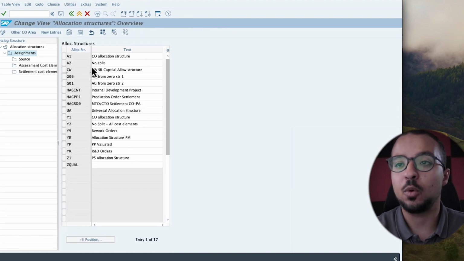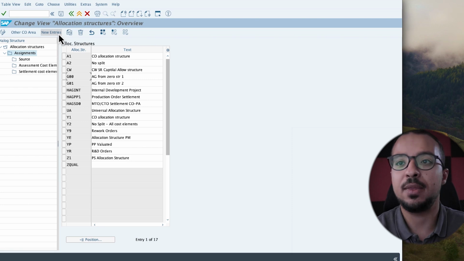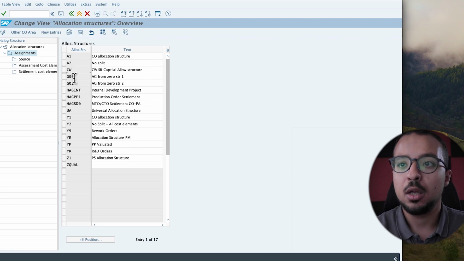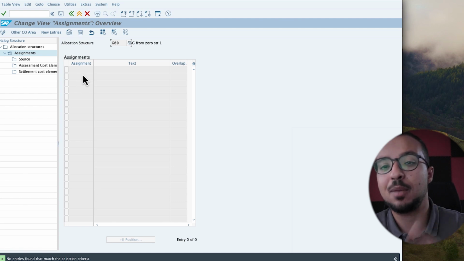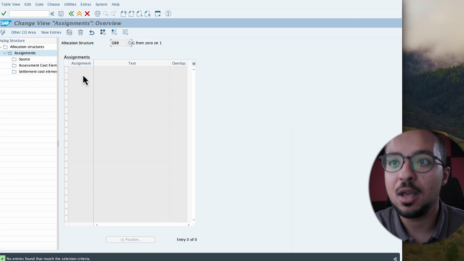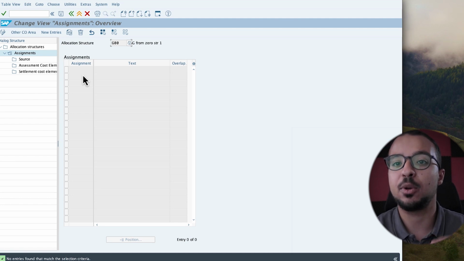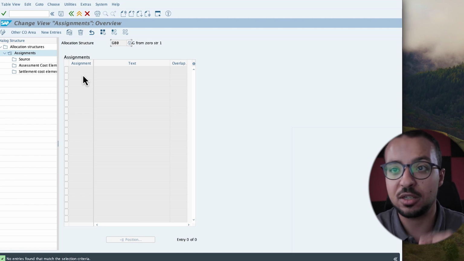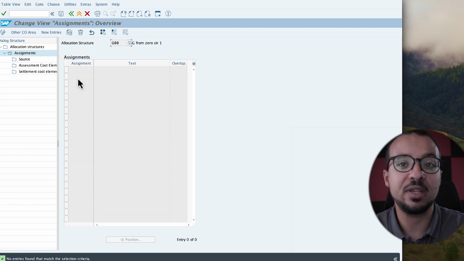Here we have the different allocation structures that are already configured. If you would like to create a new allocation structure, you can click on new entries, and then insert a code and a description. The one I'm using today is G00, so I will select the line and then click on assignments and start configuring the allocation structure. First step is to create the assignment lines. For every secondary cost element we would like to use, we have to create a separate assignment line, because for every assignment line we can only assign one secondary cost element, and we will see this later.